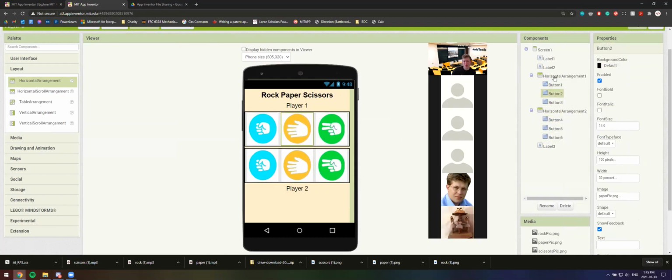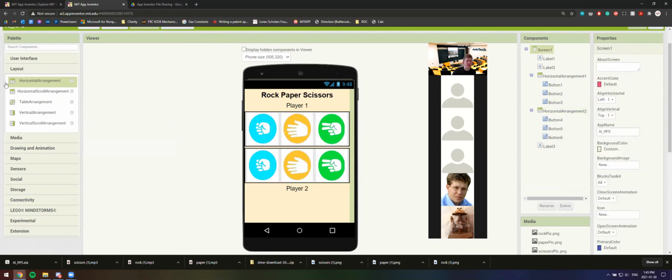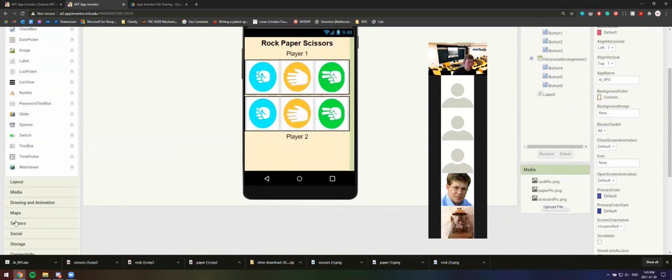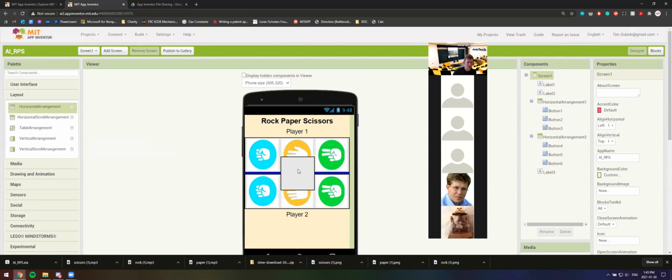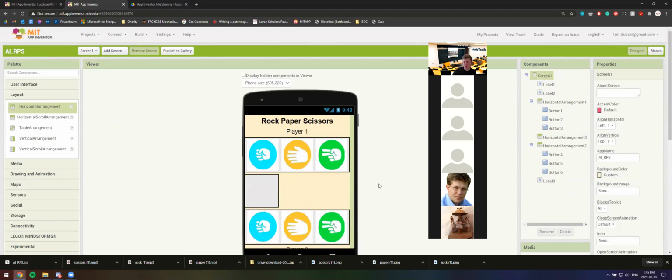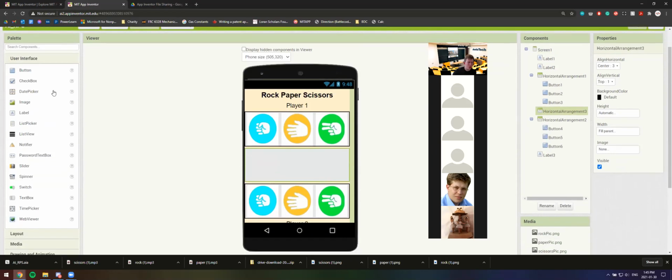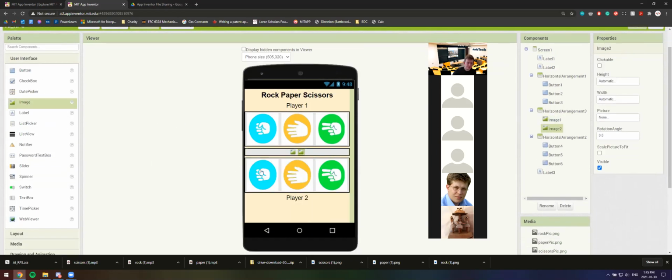Okay. Basically, what we're gonna do now is we have our rocks, papers, and scissors. Firstly, let's put some area in the middle now where we can display what each person has. So for this, I'm gonna do one more horizontal arrangement in between like this. I'm going to make it fill parent, and I'm going to make it centered. And in it, I'm going to put 2 image blocks. And this is where we're basically going to put the images of what player 1 has and what player 2 has.